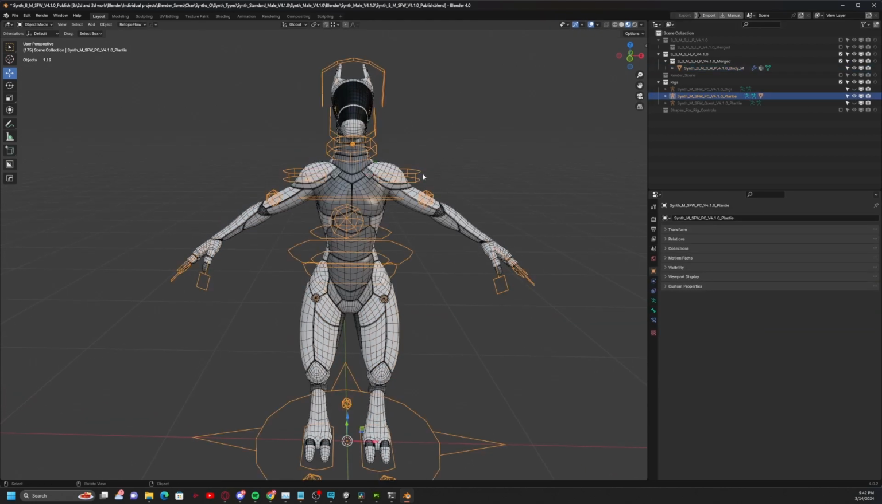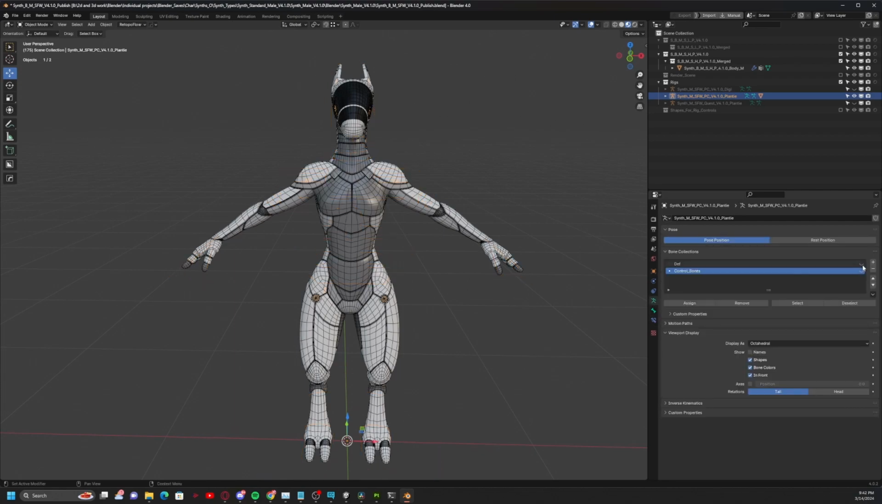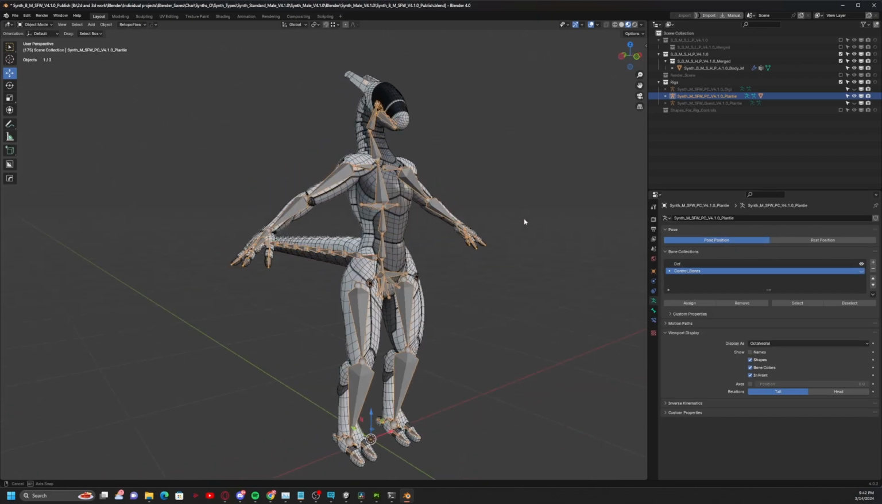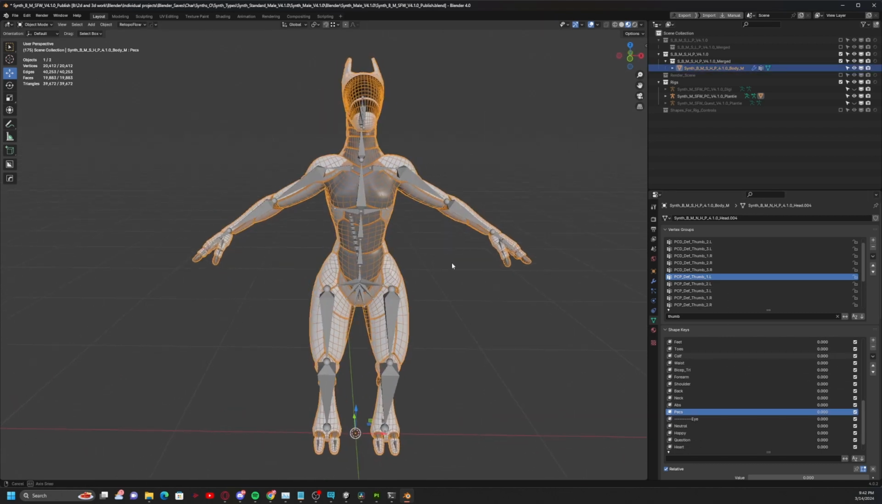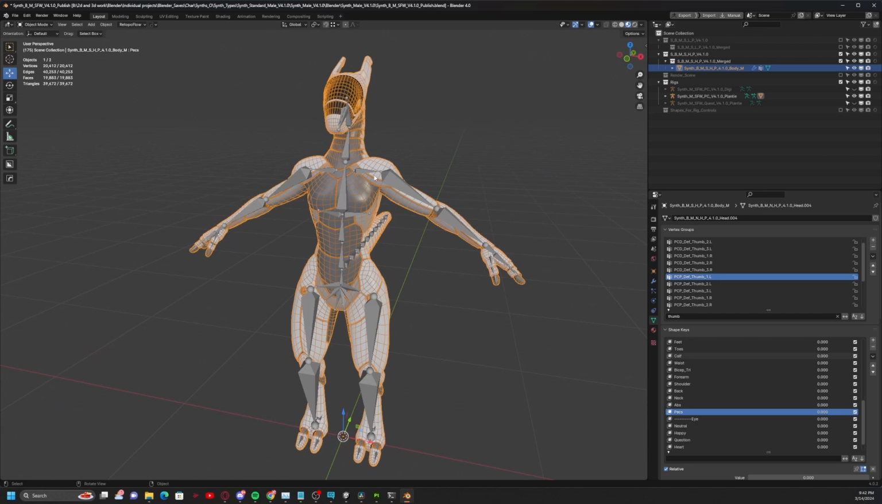And then there we go. Now we have that, and you can see the deform bones that I have. These are all the bones that I set up. And now let's say you made changes to the shape keys or whatever, and you want to know how to export it. So how I go about it, at least my settings.